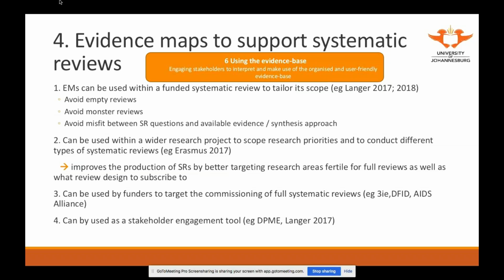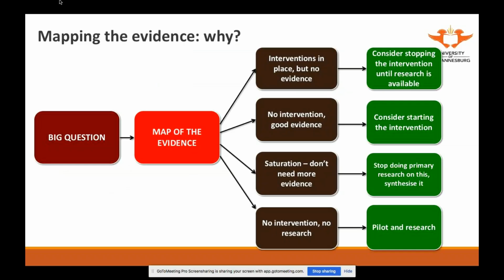And from a practical point of view, particularly when you start with a big question, the map can help your systematic review and your research commissioning to be targeted. If you have a map of the evidence and you find that there are interventions but no evidence, you probably need to commission research first. You can't go straight into the intervention. Likewise, if you have a scenario in which there is no intervention in place, but the map shows there's lots of good evidence, you can skip both the review and the primary research process and probably go straight to commencing the intervention.